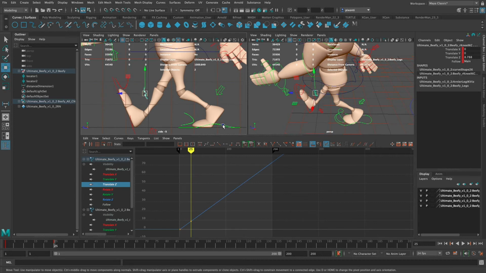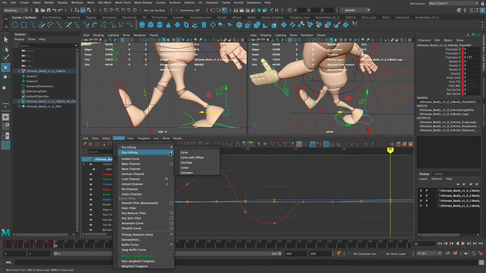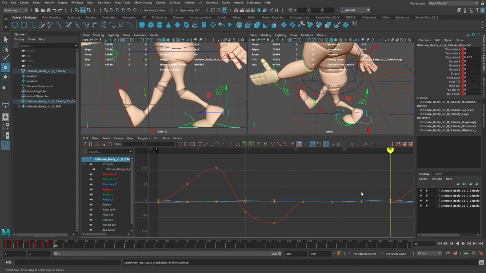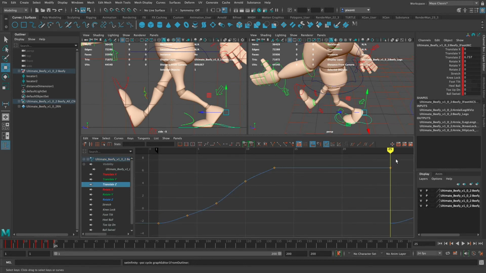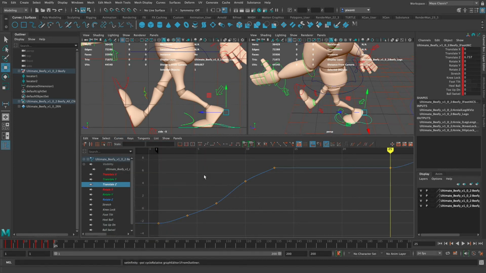Now I'm going to do the same thing with the feet. Just select the feet. And the very first thing I'm going to do is turn on post infinity cycle. So it takes everything and cycles it. And then I'm going to choose the translate Z. And on frame 25, you're going to see that it does that jump. So I'm going to go to curves, post infinity, cycle with offset. Right? And now you're going to see it jumps there and it's going to start here based on the offset of this keyframe, but it's going to repeat this kind of curve, right?